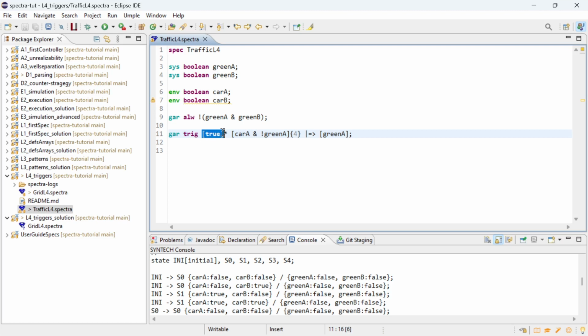So here we have a very, very simple constraint, which is the true constraint. So basically, it doesn't constrain any assignment to any variables. All assignments are fine. And now what we have in these square brackets is describing one state. So everything inside square brackets is one state. So true is one state. Then we have here another set of square brackets. We have car A and not green A. That's another set of states, all the states that satisfy car A and not green A. So basically there's a car waiting and it doesn't have a green light.